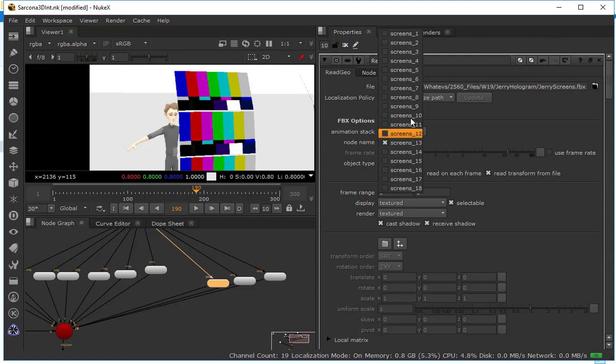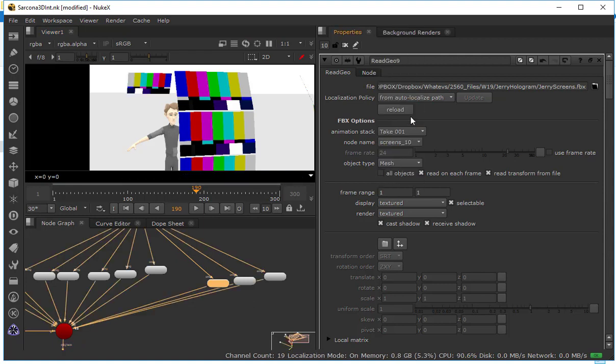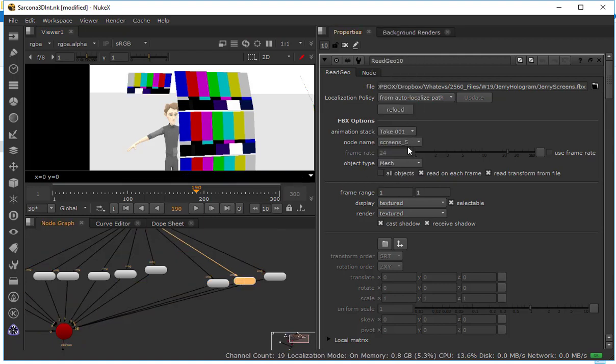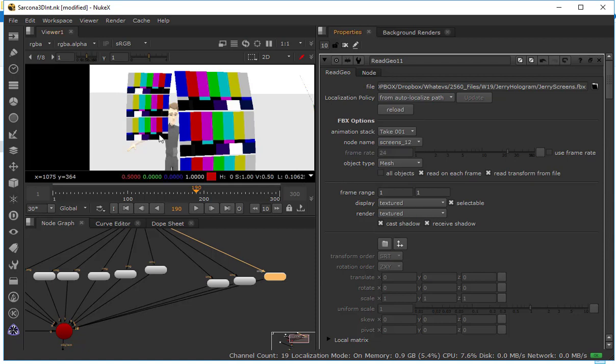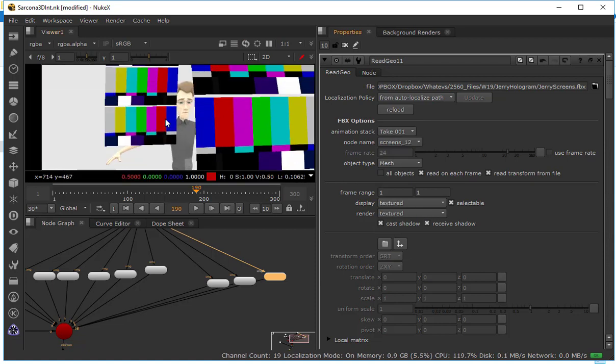All right, it's not 13, it's the next 3. 10, there it is, yep. And then 11, and then 12. Okay, so Jerry is being cut out from the front screens, but the screens in the back are not being cut out by Jerry. Okay, so there's the issue.